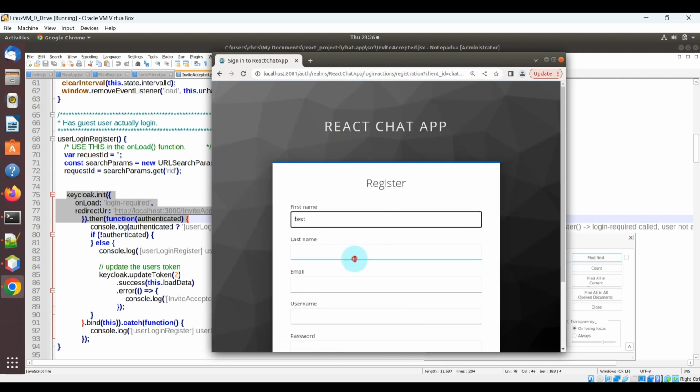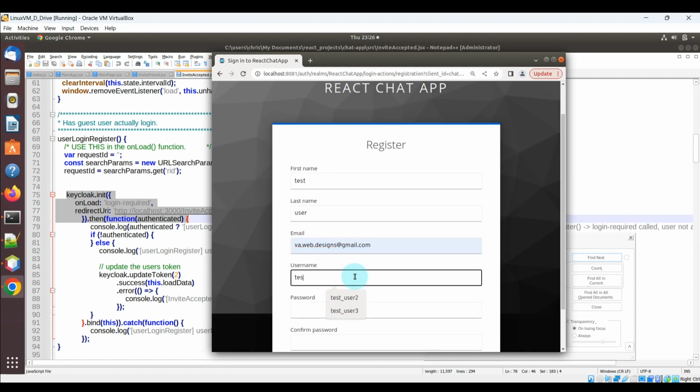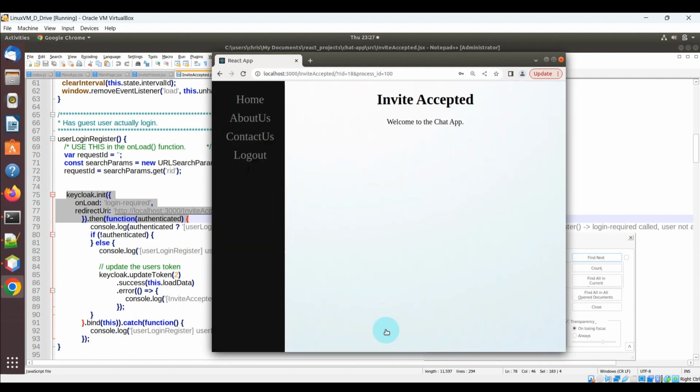So let's just do this. Use my email. Let's create a new test user 4. Register. Now you can see the invite was accepted. Welcome to the chat application.